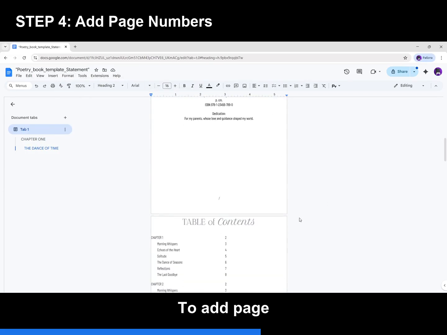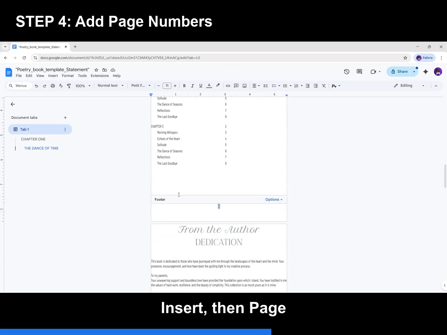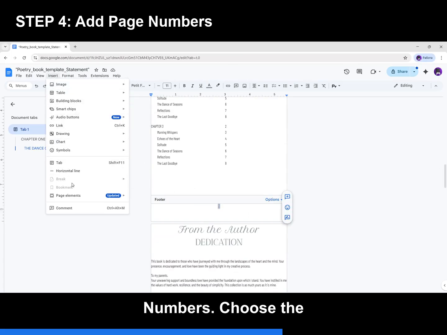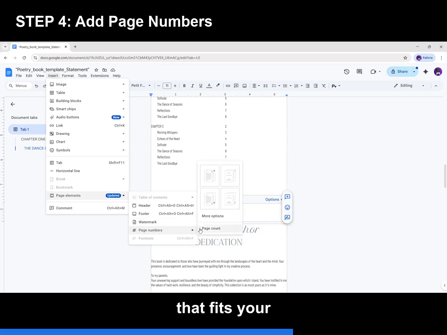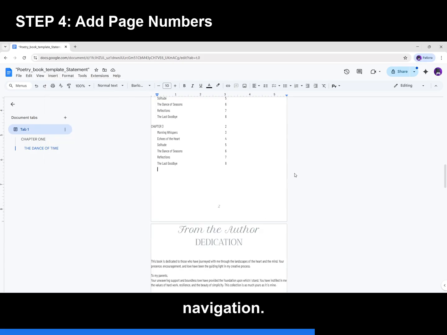To add page numbers, go to Insert, then Page Numbers. Choose the position and style that fits your book format. This is essential for navigation.